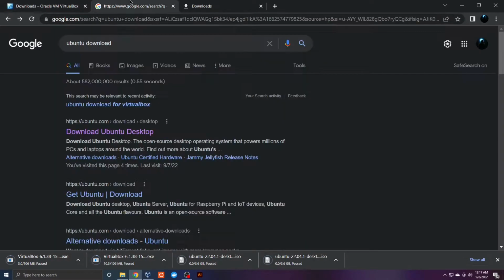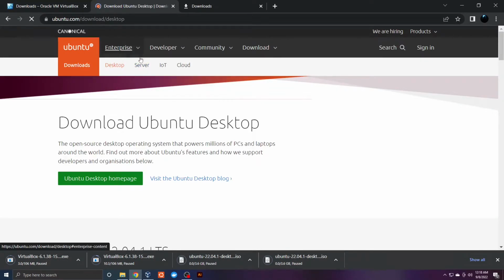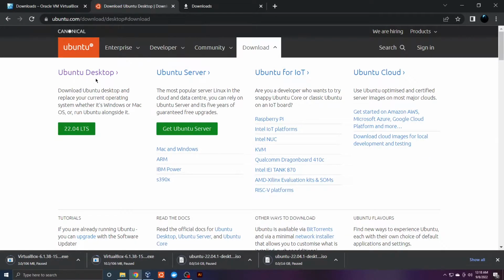So now we will go to Google again and type Ubuntu download, and now we will go to this link which is ubuntu.com. On Ubuntu download you need to go to this download button and you will find four different types of applications for Ubuntu: desktop, server, IoT and cloud. And of course we will need desktop, so we will click this button, and when we click this button it will actually download the ISO file for Ubuntu desktop.